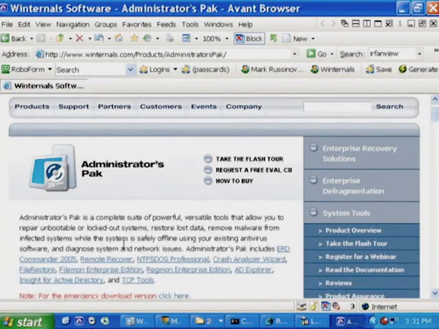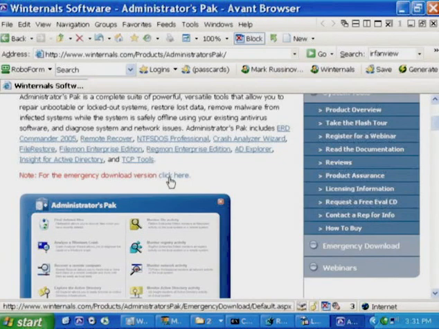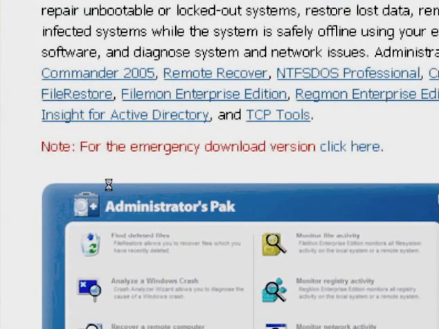ERD Commander also comes in an emergency download version. So if you've got a problem and you need to have it fixed right away, you don't want to wait for the Administrator's Pack to be shipped to you, you can purchase a temporary version while you're waiting for the full admin pack to get to you, so you can fix the problem and get back on your feet again. Actually, I was a customer of the emergency download version myself and got a license key shipped to me, although Mark did give me a good discount.